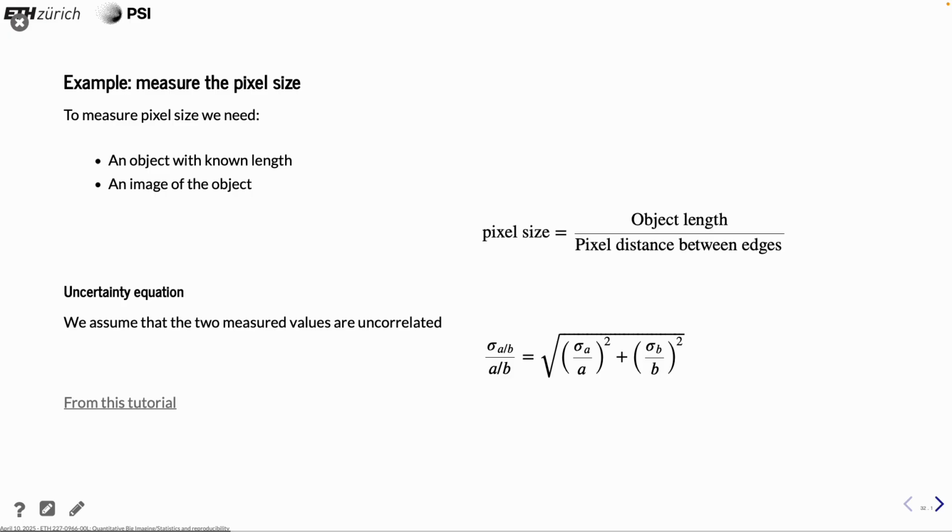So the first thing is how to measure the pixel size. If you don't know it, you have to measure it. You need to have an object of a known size, and then you measure the same object within the image. The pixel size is the real world object length divided by the distance in pixels between two edges of that object. Then we have the uncertainty equation for how to propagate this. It looks like this, and you can see more about that in this tutorial.